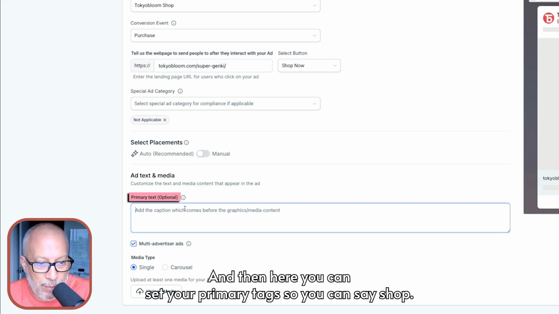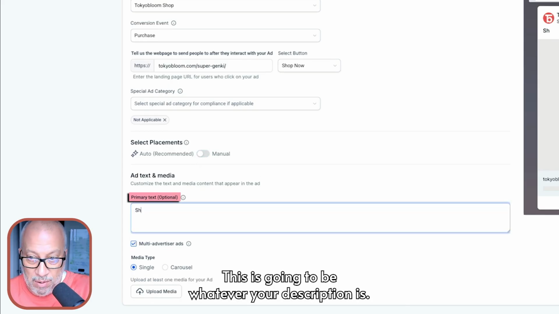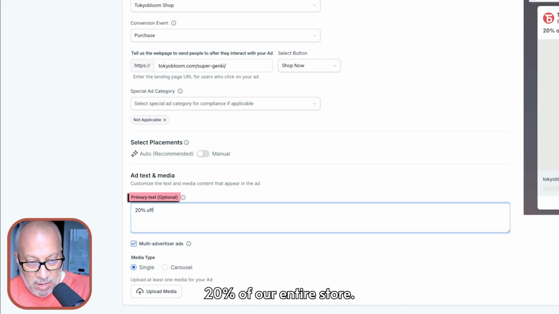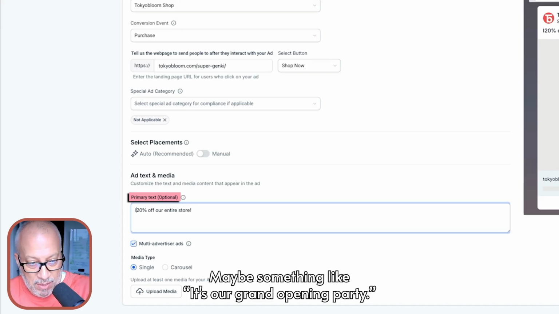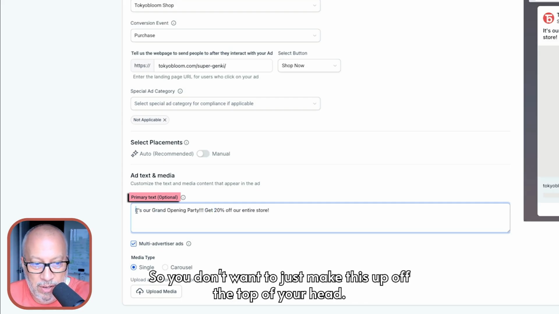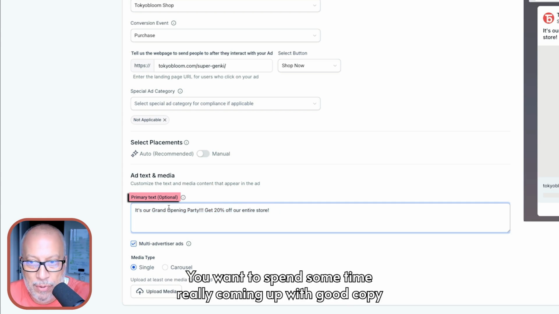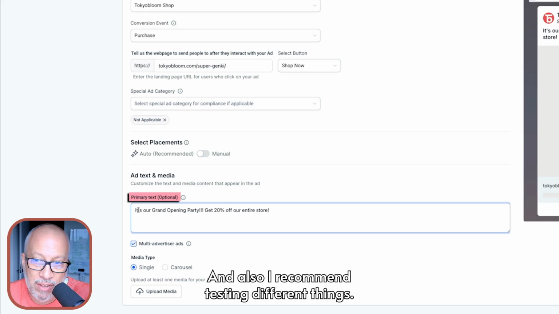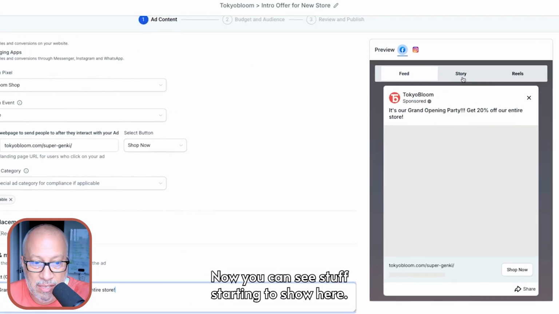And then here you can set your primary text. You can say shop. This is going to be whatever your description is. 20% off our entire store, maybe something like it's our grand opening party. So of course this is all very important, so you don't want to just make this up off the top of your head. You want to spend some time really coming up with good copy that's going to convert, and also I recommend testing different things. Now you can see stuff starting to show here.